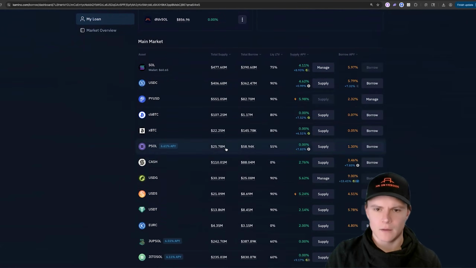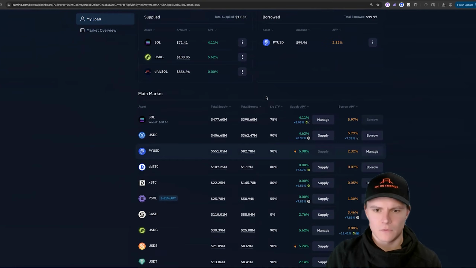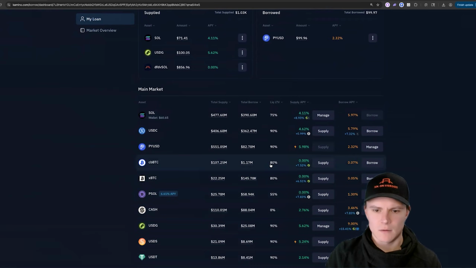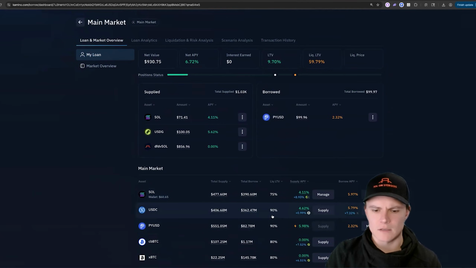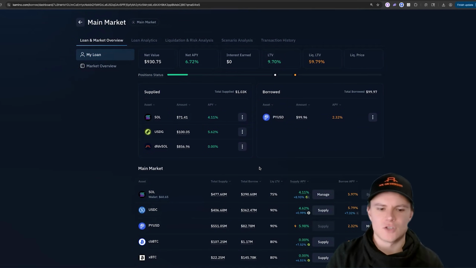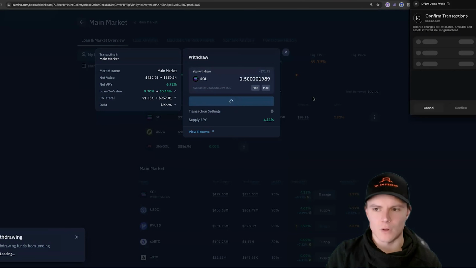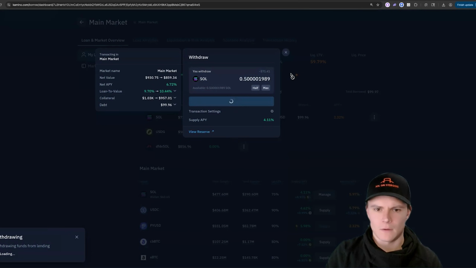Now I should note real quick, the liquidation LTV rates. SOL at 75% is higher than DFDVSOL at 55%, but lower than the other stablecoins at 90%. We'll get into this in a little bit when we talk about how Kamino works and some of the structure, but I wanted to just roll up my sleeves and jump right in for those that are most interested in hands-on. Okay, so we're going to go ahead and withdraw the remainder of this SOL collateral just to clean things up a little bit.